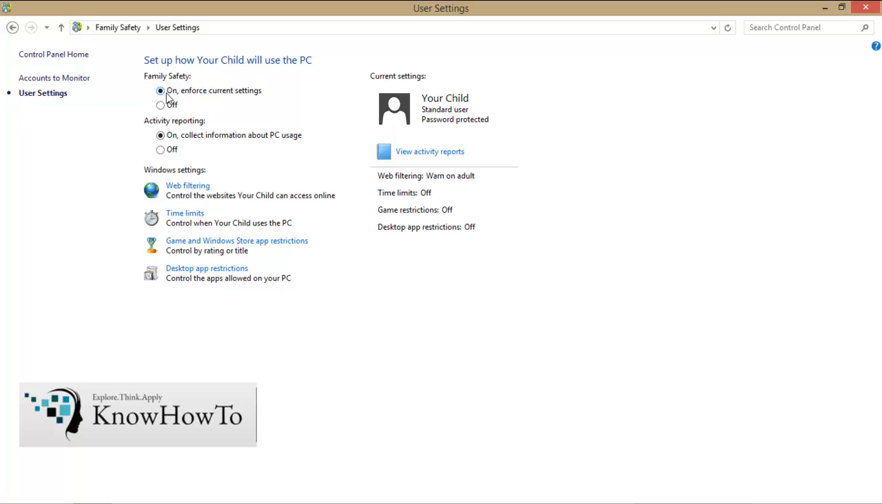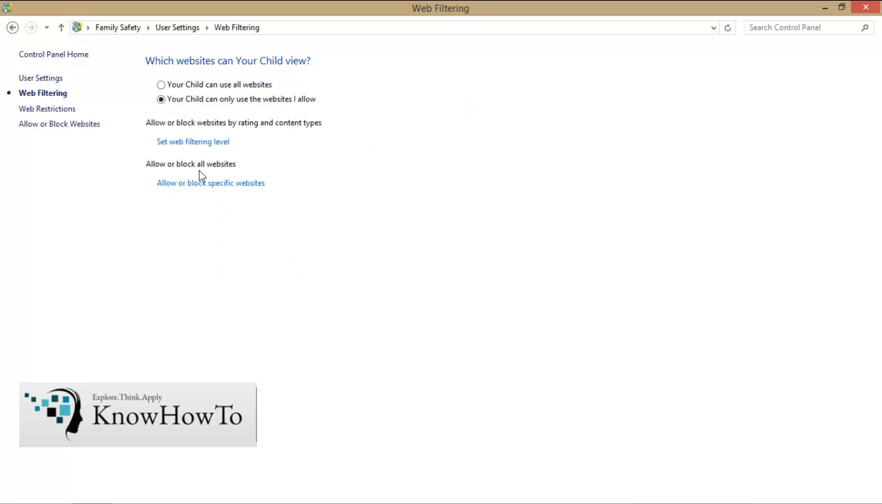So click on this radio button and now come down, and here activity report on, collect information about PC users. So after clicking on this radio button, you will come to know what your child is doing over internet. Everything will get recorded. So here now you have to click on web filtering, control the websites your child can access online. So click on web filtering option, and here you can see which websites your child can view.